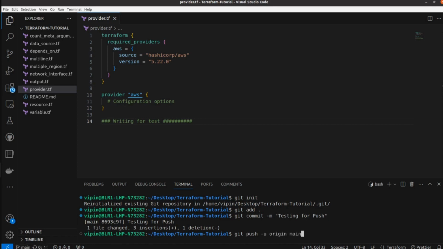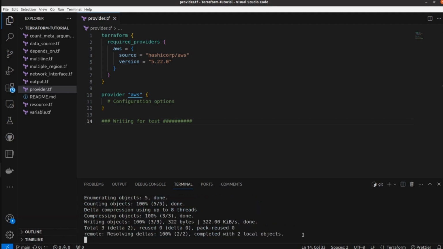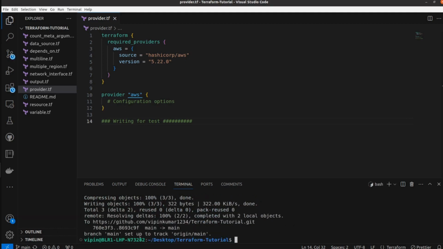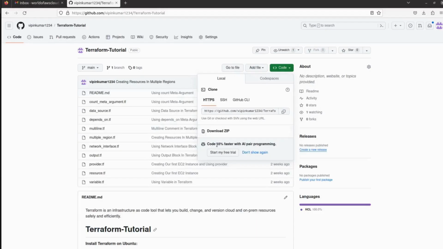And now we have to run the final command, git push -u origin, and we are on the main branch, so origin main. Let's hit enter here, and you can see we have successfully pushed whatever changes we added in our code to this GitHub repository. So let's refresh it.